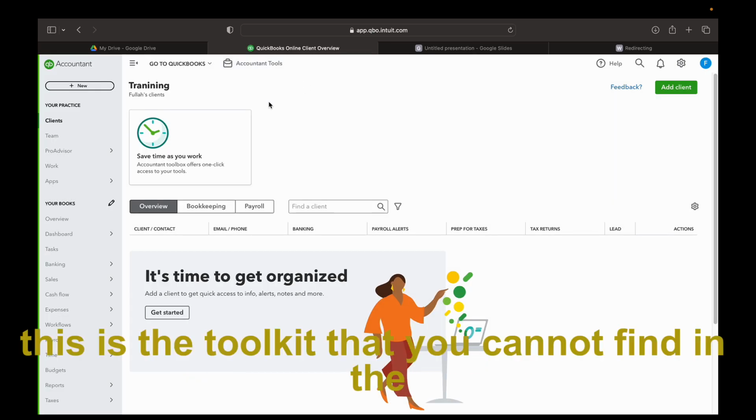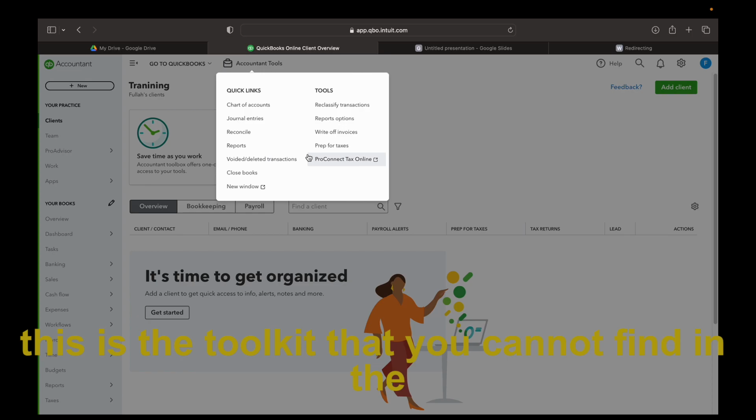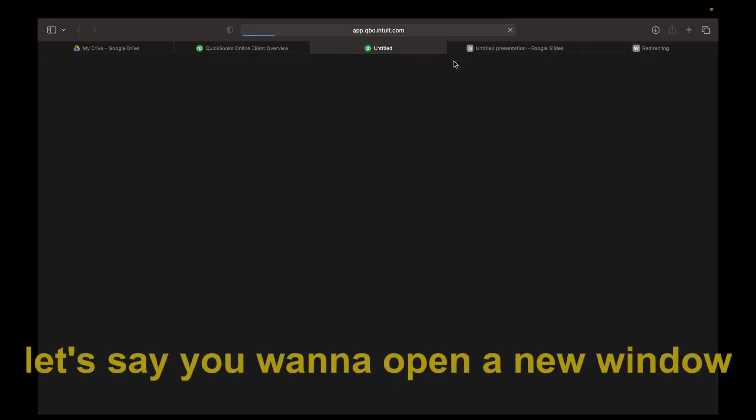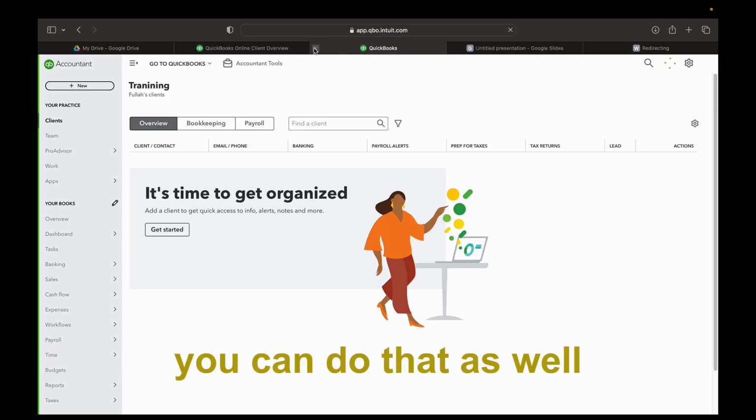You can see this is the toolkit that you cannot find in the other subscriptions, like QuickBooks Plus, Essentials, and Advanced. You won't find this accountant toolkit. This is only available to the Pro Advisor. Here you can jump to the chart of accounts, journal entries, reconcile, reports, voided or deleted transactions, which is also the audit log, and close books. Then you can open a new window, if you want to, you can do that as well.